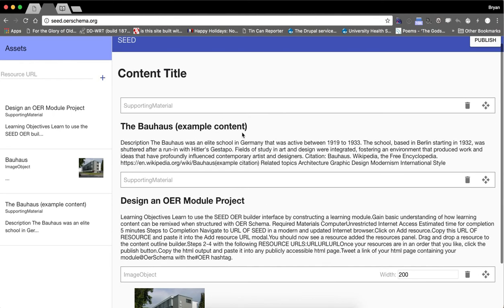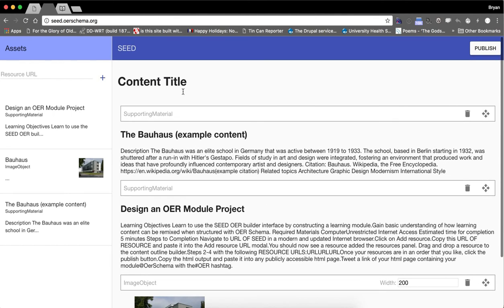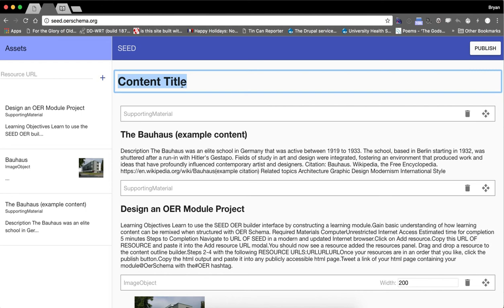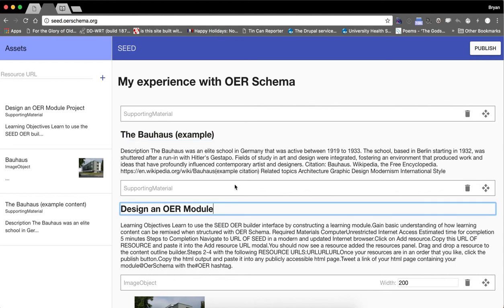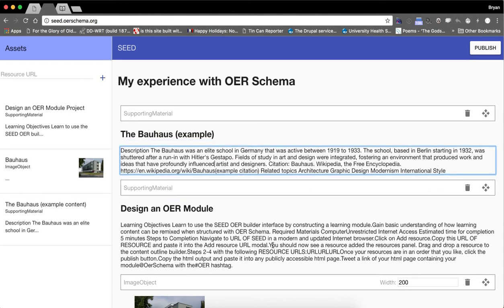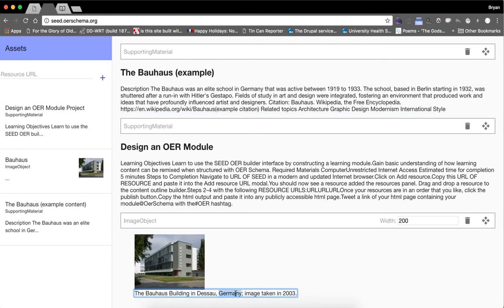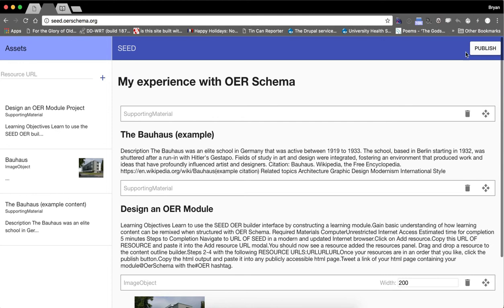So it's kind of the proof of concept of it. At the end, I've constructed new meaning out of this. My experience with OER schema, right? And then I could edit this material in this little builder they have, right? So I've been able to take this stuff and remix it. Probably don't want to be able to remix that copyright info.